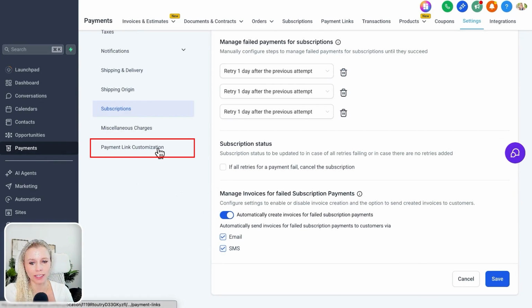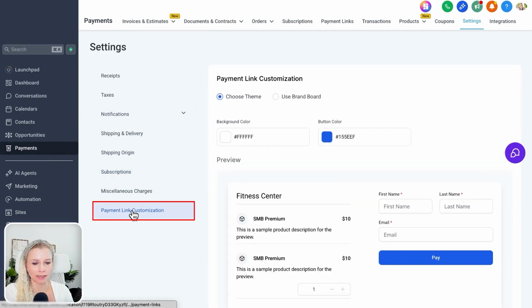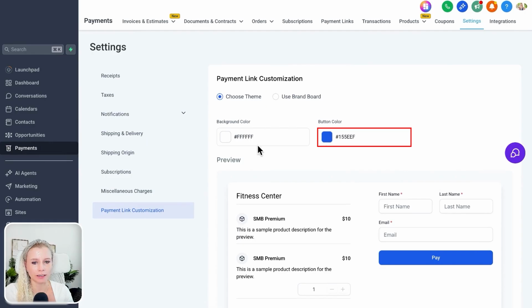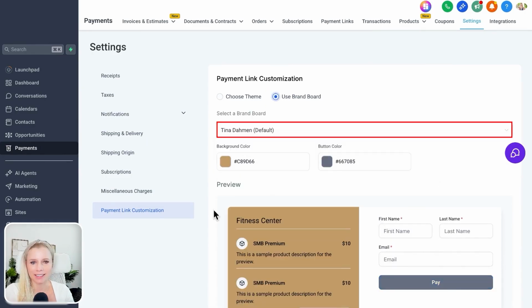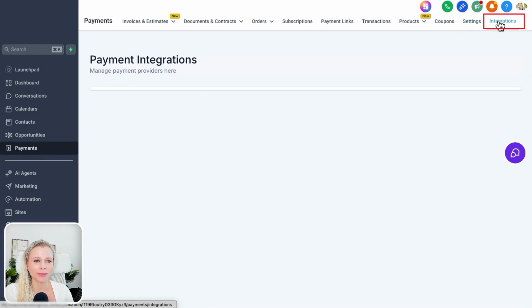And here you can also customize your payment links. So this is the payment link that we talked about a minute ago. Here you can customize the color. If you want to use the brand board, in this case, the brand board is golden, for example, then you just hit save. Last but not least, we have integrations.